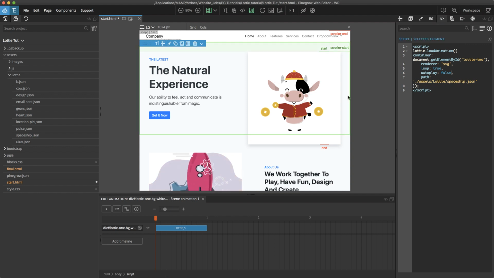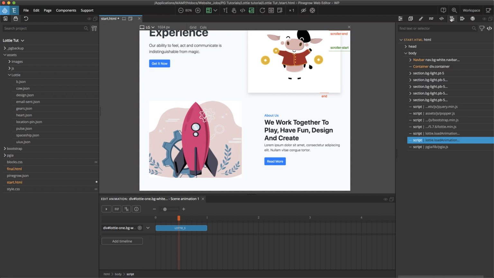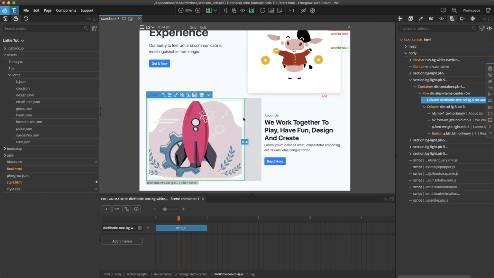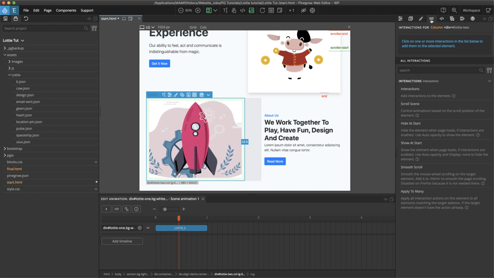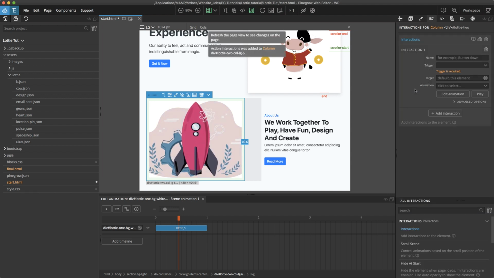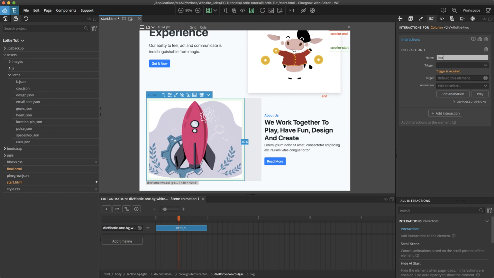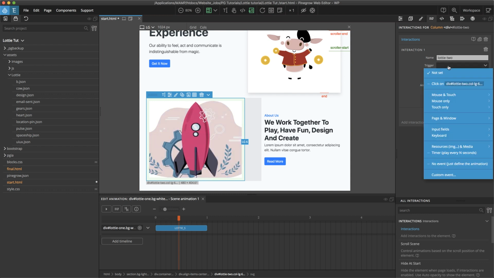Going back now to our DOM tree, make sure that this container is selected. So again, had an ID of Loady2. Then we'll go to interactions. And this time we're just going to click interactions, not a scroll scene. So again, you can give it a name. So for example, you can name it Loady2.